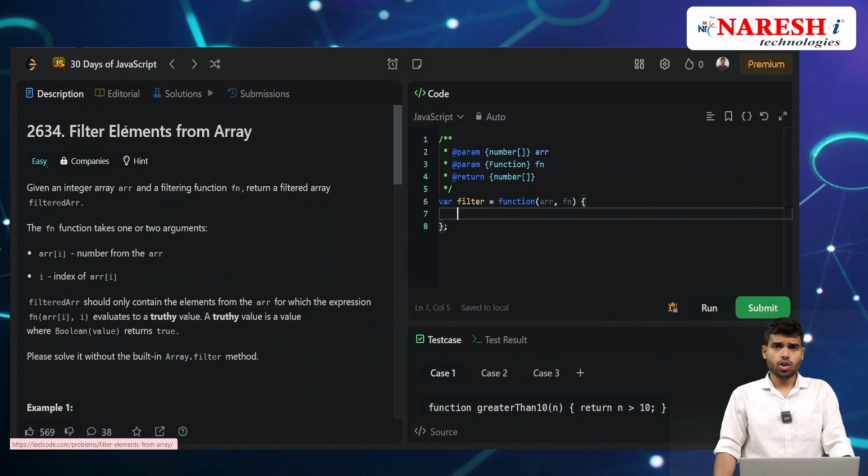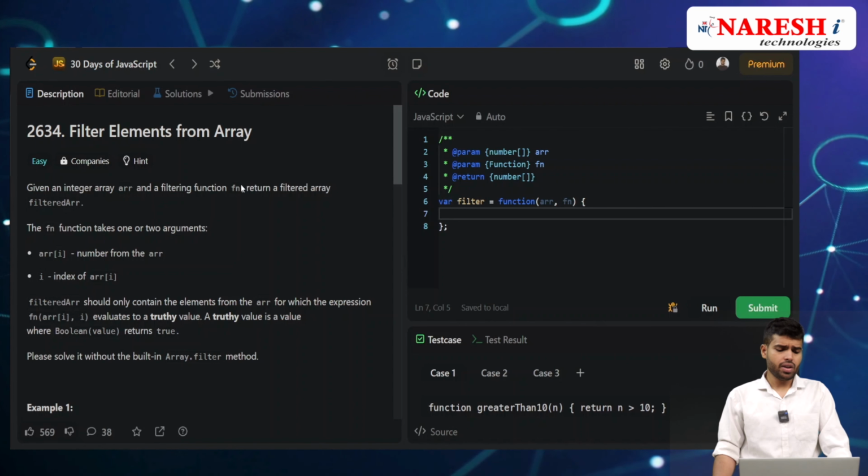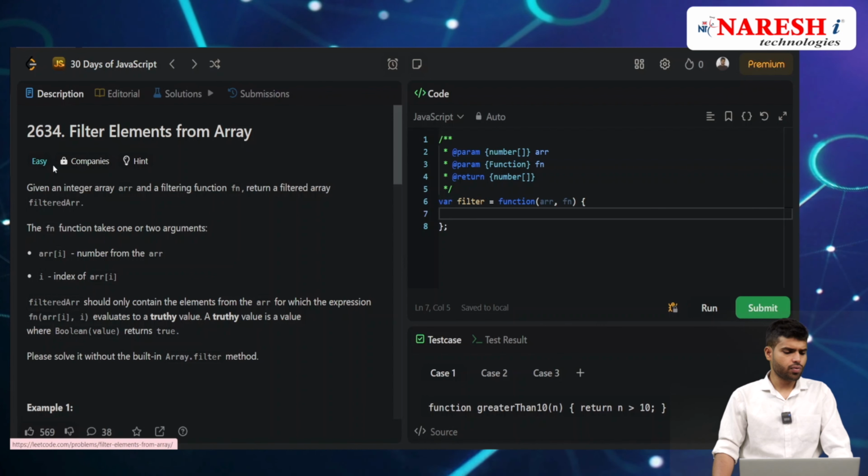Today we are doing LeetCode with JavaScript again, problem number 2634. Today's topic is filtering the elements from an array. There is a particular method named filter in the array methods, and you can directly use the filter method. We did a polyfill for the map method in the previous classes. Now we are going to do the same polyfill for filter. See question number 2634 in LeetCode.